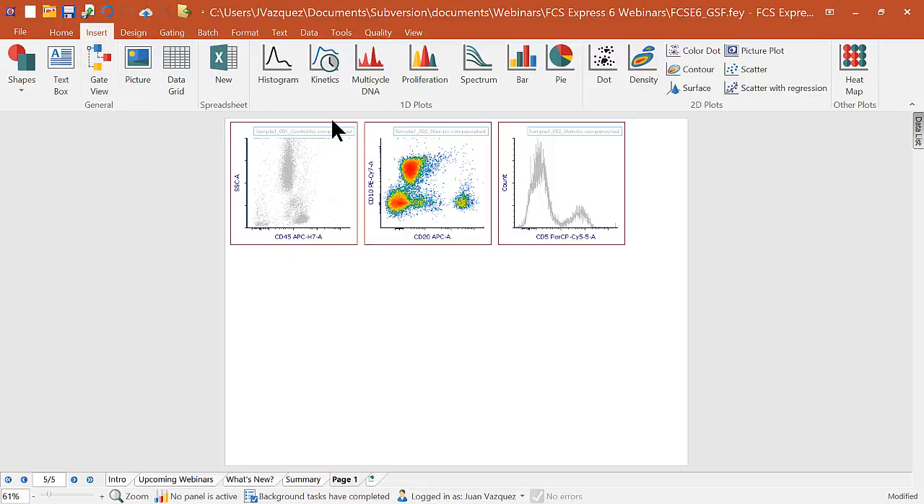We'll be able to create spreadsheets, and we'll be able to create any combination of 1D plots or 2D plots, or if I need to create a heat map like we saw earlier, I can do that all from the Insert tab. Okay.